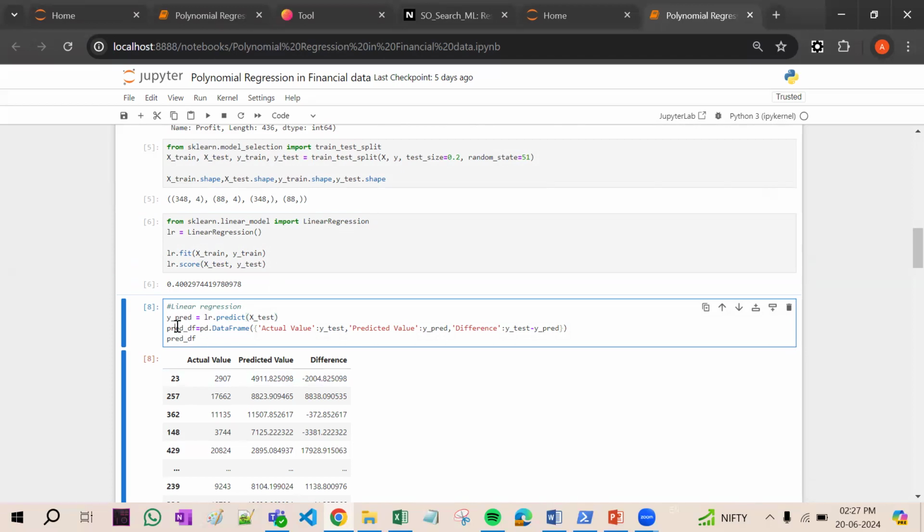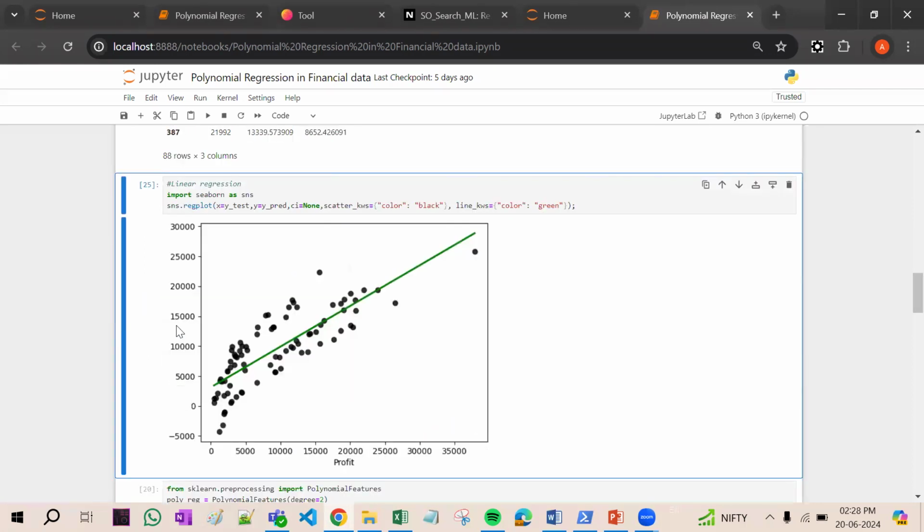Now if you see here, we create a variable, pred_df, a data frame, pd.DataFrame, with the actual value. What is the actual value? y_test, whatever we receive from the y_test testing data. The predicted value, that is y_pred, that is the predicted data. After that, we are taking the difference also. Now here I have written pred_df, which will print the data frame. Again I am hitting shift enter.